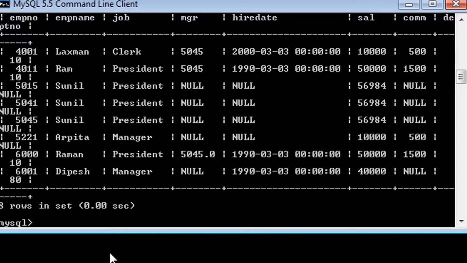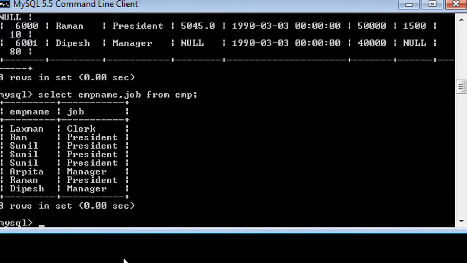Let's say I want only EMP name and their job. How can we do it? Simply use select, then specify the column names: EMP name, comma, job. We can specify a comma and then other column names, but for this example I am going to leave it here. From, then table name EMP, semicolon, and if you press enter, you will see only two columns, EMP name and job.